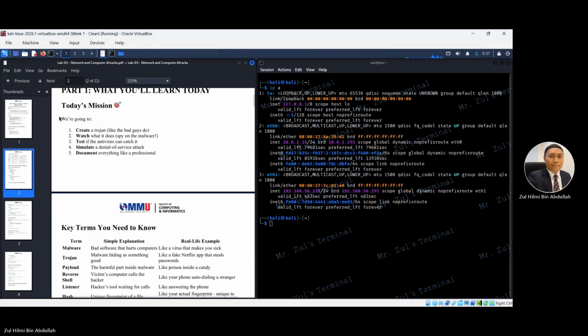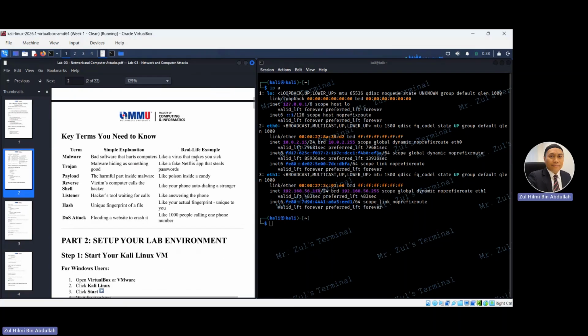First, our mission here is actually to create a Trojan, like a bad guy does, one of the malware Trojans. And then watch what it does, what this Trojan can do, right? And then test if the antivirus can catch it or not, and simulate a denial of service attack. And lastly, you need to document everything that you do, like a professional ethical hacker. Okay, these are the terms that you need to know before you start.